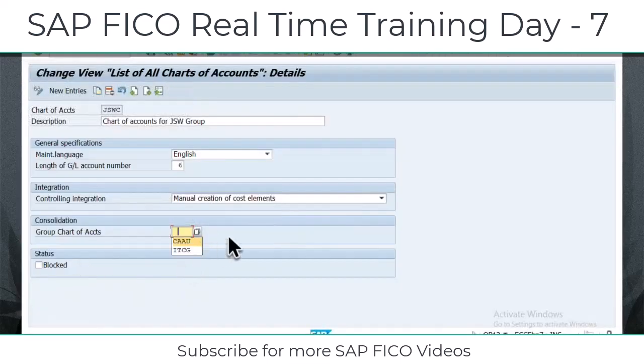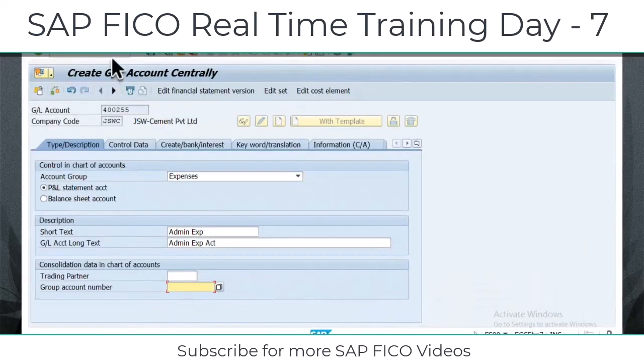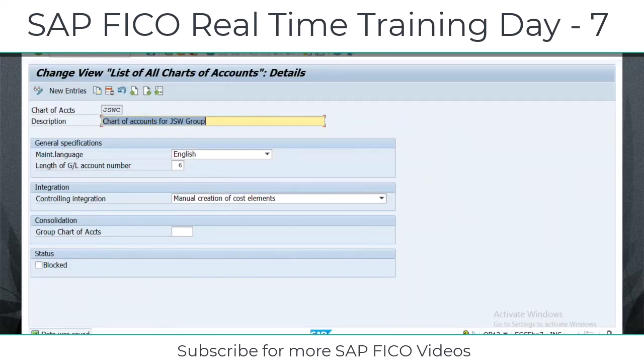Otherwise, for example, assume the group chart of account is not there. Save it. If I go and create a GL master record, earlier it was mandatory, right? Now if you observe here, it is not there. It's gone. It will not be asked. That's why I'll show you this mapping part one by one when I come to the SAP screen.